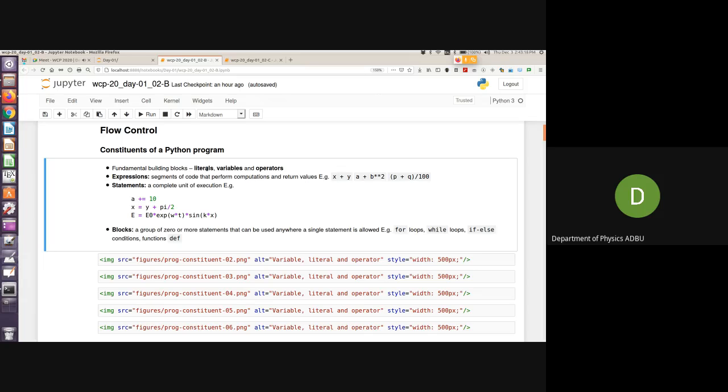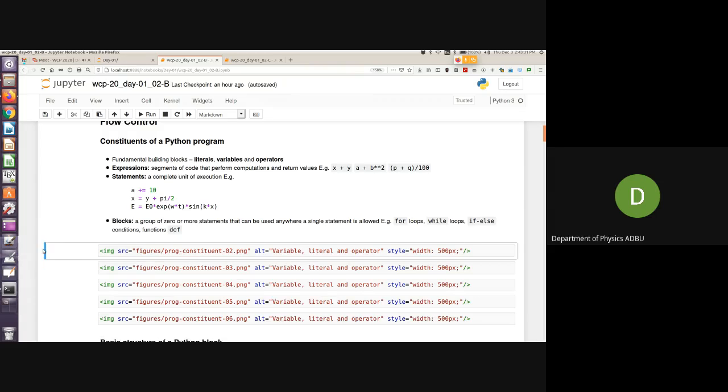The most fundamental building blocks: literals, variables, operators. They make up expressions. Expressions make up statements, and statements make up blocks. And blocks make up a program. To understand this, I have some diagrams over here.